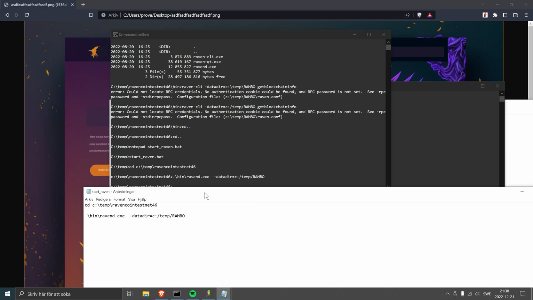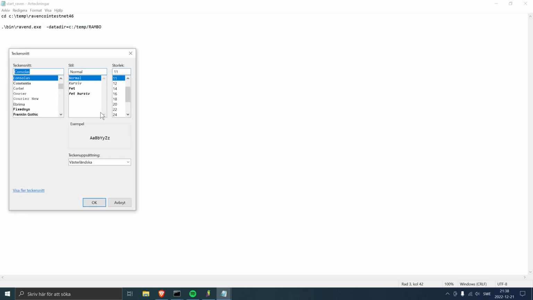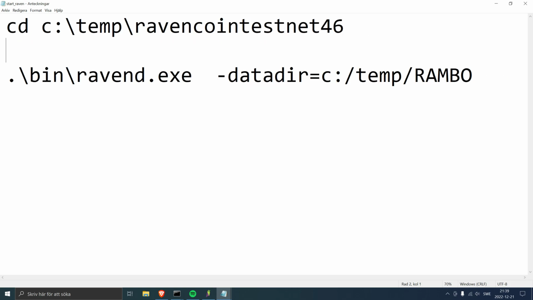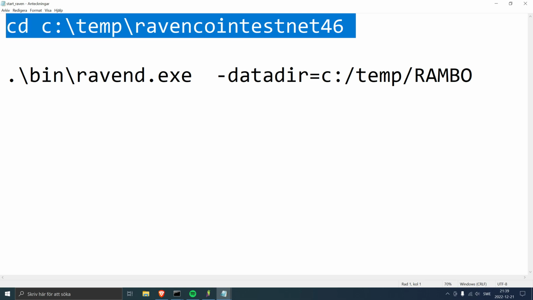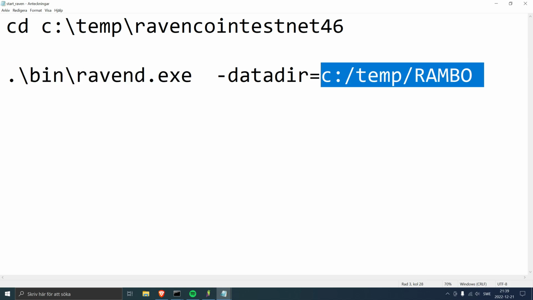So once again, here on the screen, let's increase the font size like crazy. Oh, that was a bit too crazy. So go to wherever you have your binaries and execute ravend, and the data directory points to a folder where you store the Ravencoin data, and in that folder you place the raven.conf file where you do stuff.